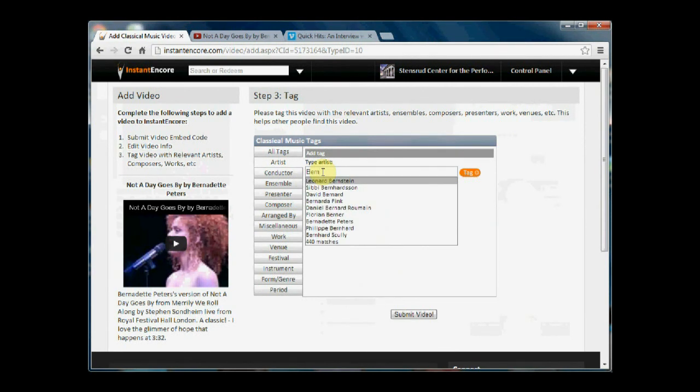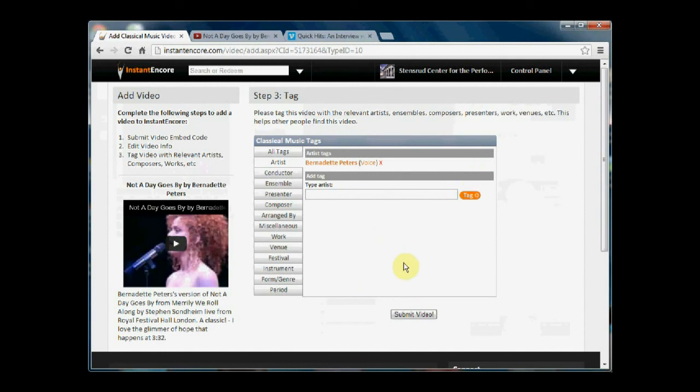As you begin to type, the system starts to provide matches. You can select one of those, or if you've been working with a particular artist or tag, it'll show up in the recent column below. And you simply tag it and go to Submit Video.